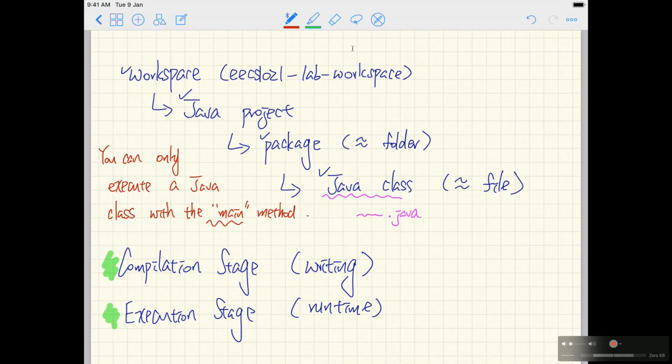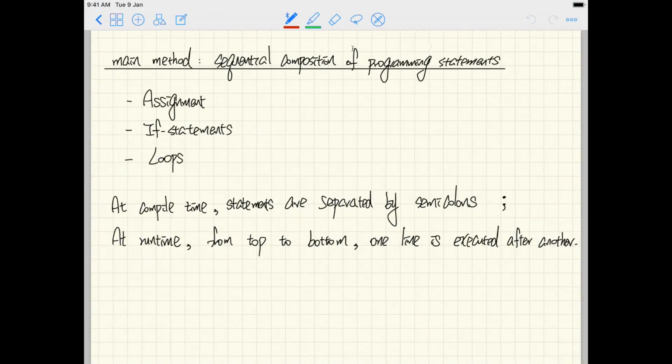Okay, so now after the semicolon, let me explain something to you very quickly. Let me switch to the next page. Let's now talk about some concepts. Basically, the main method is the entry point for execution. This is a term we'll keep mentioning in the class: sequential composition of programming statements. If you only look at this phrase, it simply means we're going to put a sequence of programming statements, one programming statement after another.